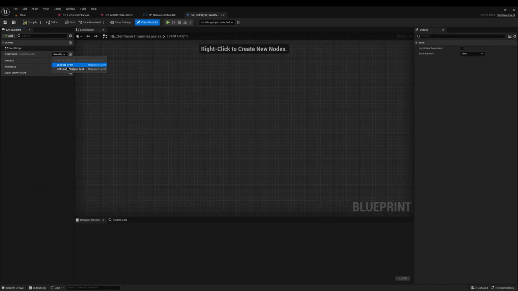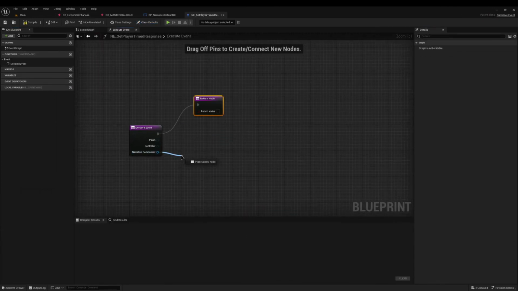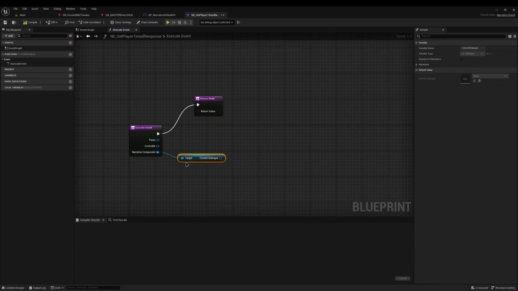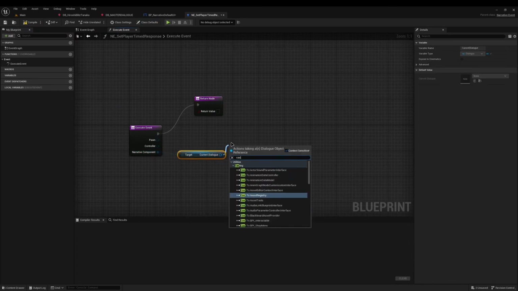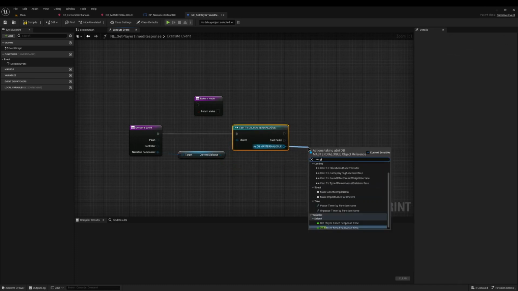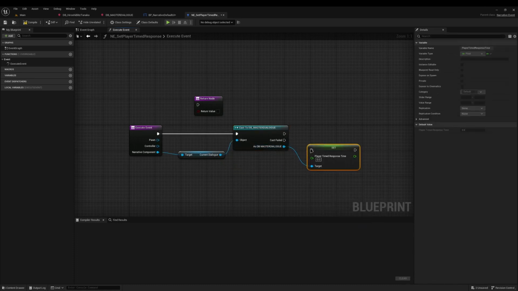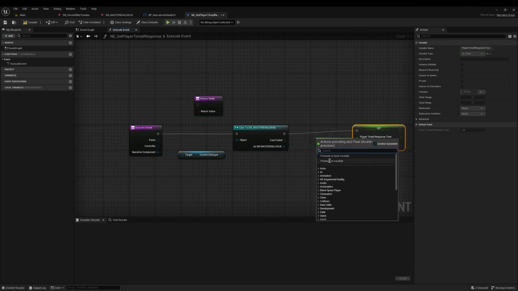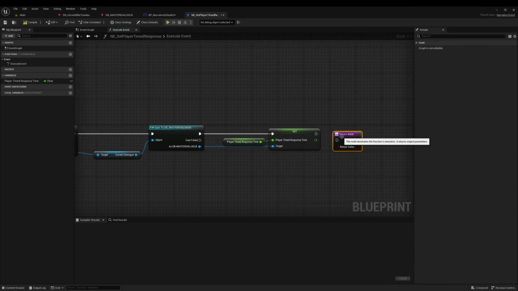I'm going to overwrite the execute event function, and from the narrative component I'm going to get the current dialog. I'm going to cast this to our master dialog so we've got access to the variables and plug it in. From here I can simply call set on our player timed response time, and I can promote this to a variable so we can edit it, and then right at the end I will just add the return value.